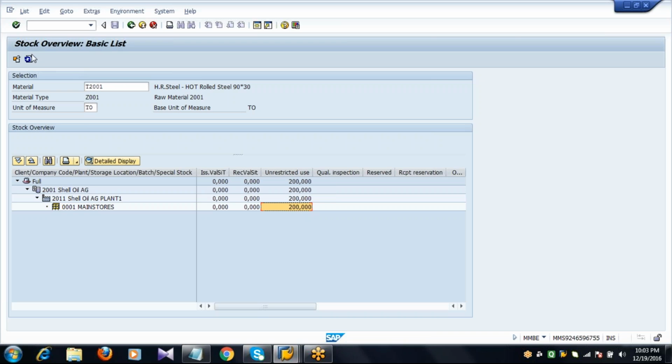If you refresh here, this is the refresh button. Now what happens to this 200? See, it has been changed to 310, because the physical stock is more when compared with the system stock.